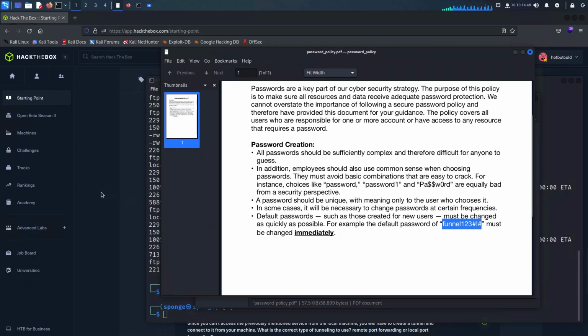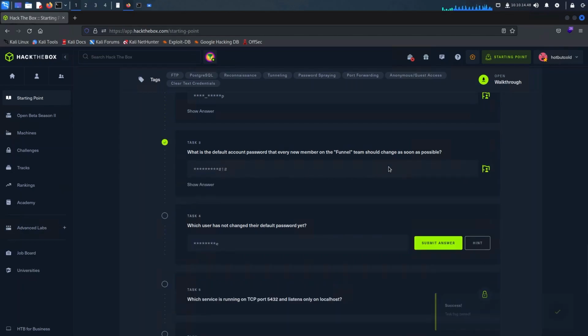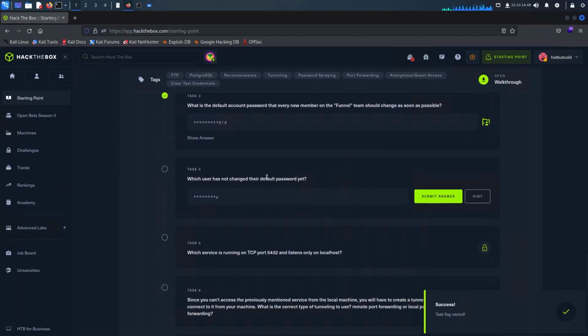Since we managed to find the default password, we can also fill this in task 3 onto the HackTheBox portal with the default password that is found inside the password policy document.